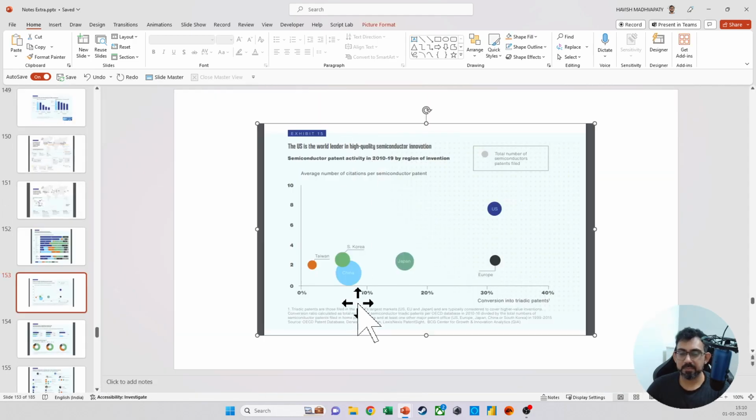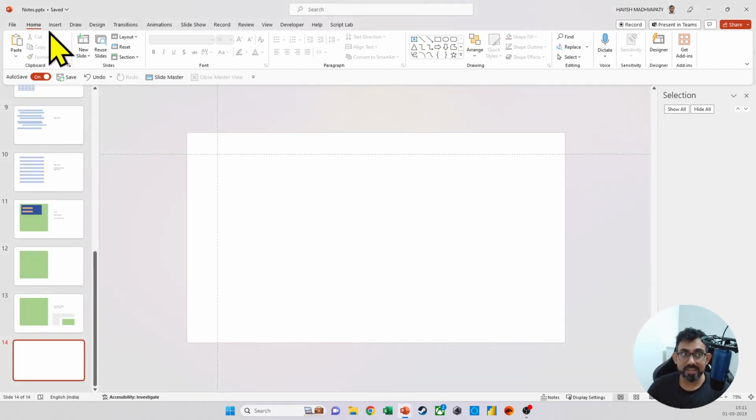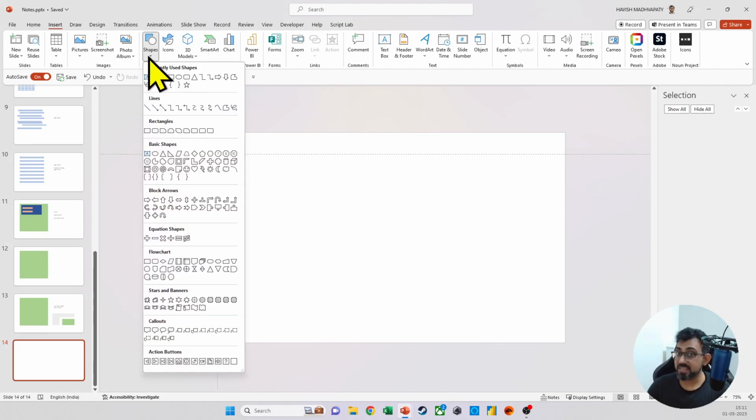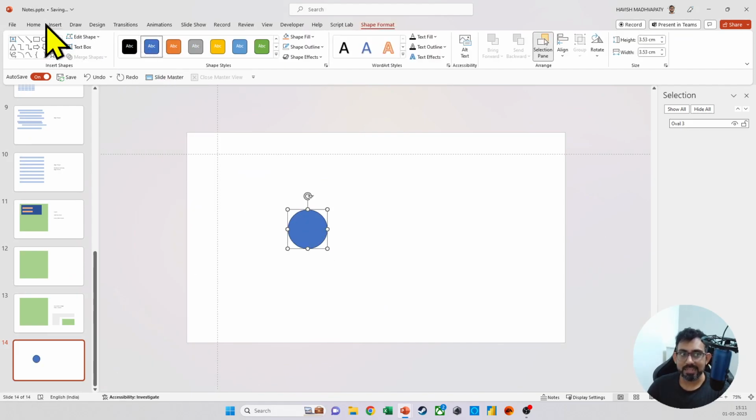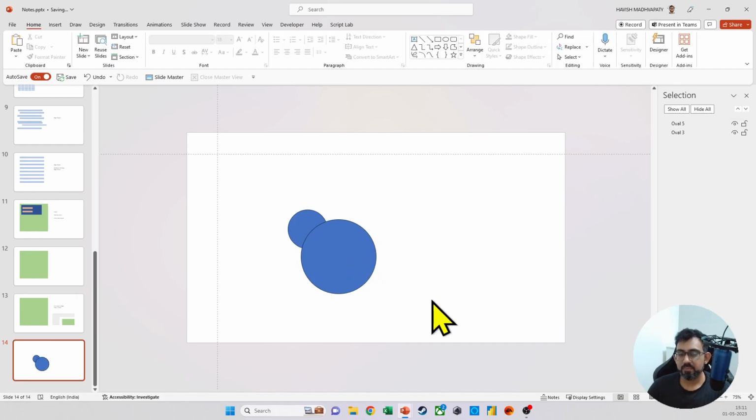Maybe something like this. Now, if you notice here, we have these two circles with us. So we have South Korea and China. Let's try to create something like this. So I'm coming back. I'm creating two circles. Remember, we can press the Shift key to make a perfect circle. So that's one. And then let's just copy this one. Press the Shift key and then make it larger like this.